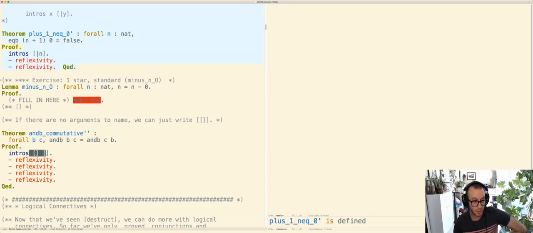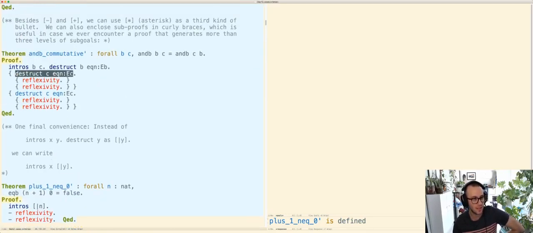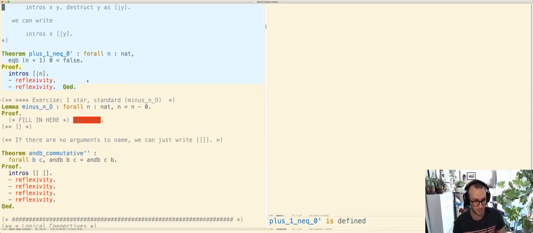Relatedly, I already showed that if you didn't want to name anything, you can just write brackets. One particularly nice convenience, right? Maybe you looked up here and you were like, why do I have to destruct C twice? I said to do it once already. And it turns out there are really fancy tactics we're not going to talk about that let you do fancy stuff like, oh, do this for every subgoal or whatever. We're not going to do any of that. I want to keep it very simple. There's already a lot to learn here.